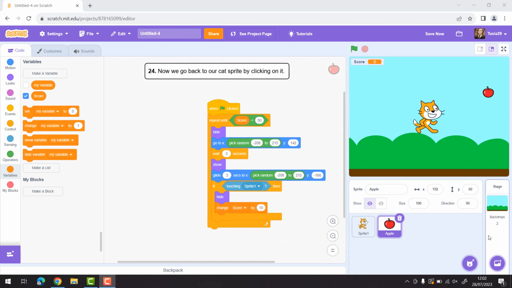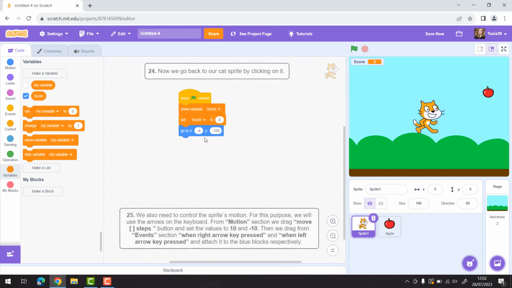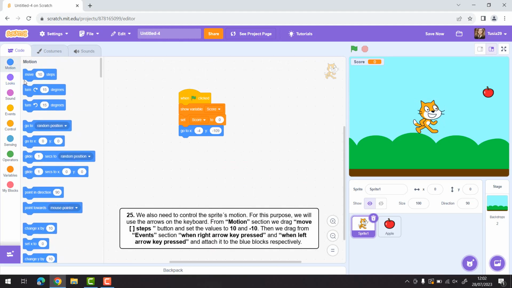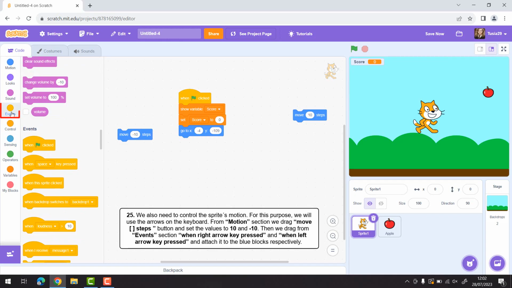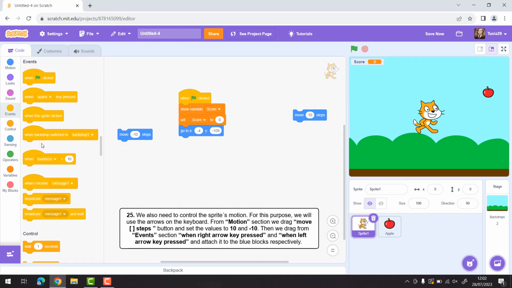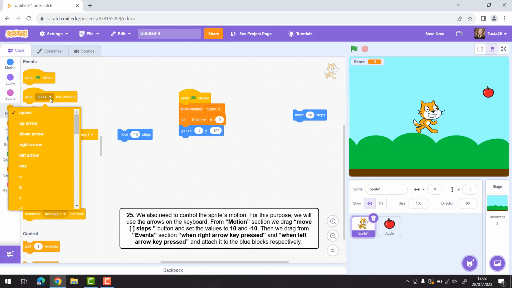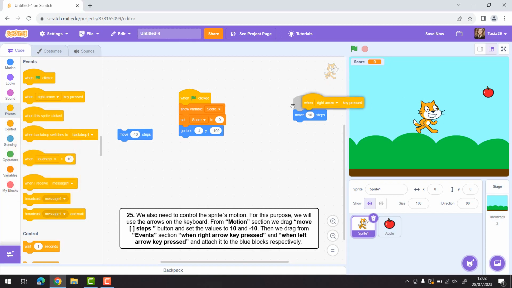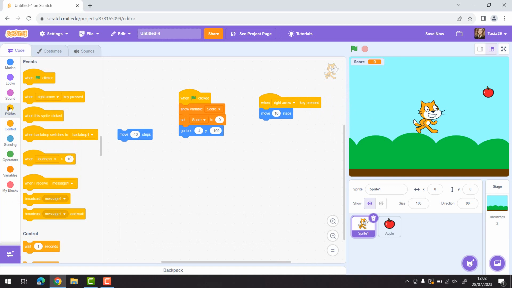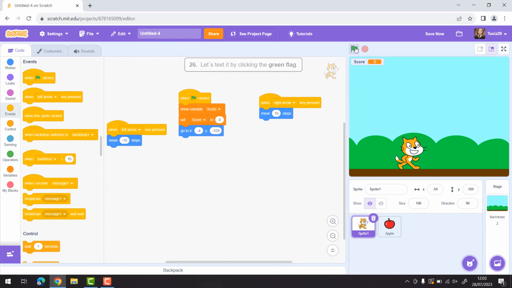Now we go back to our cat sprite by clicking on it. We also need to control the sprite's motion. For this purpose, we will use the arrows on the keyboard. From motion section, we drag Move Steps block and set the values to 10 and -10. Then we drag from Events section, when right arrow key pressed and when left arrow key pressed, and attach it to the blue blocks respectively. Let's test it by clicking the green flag.